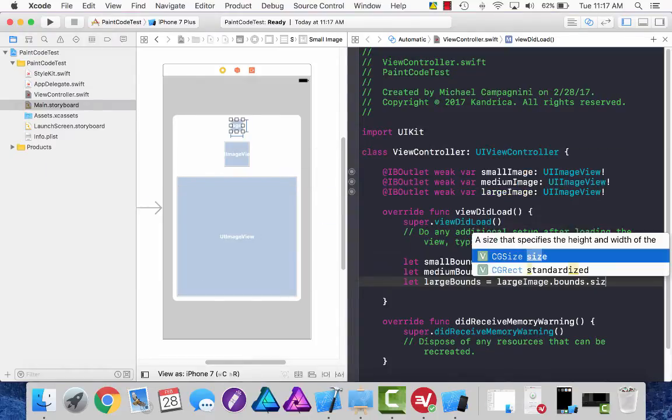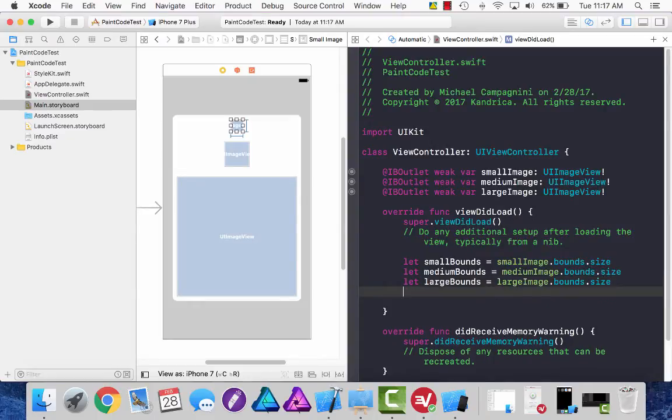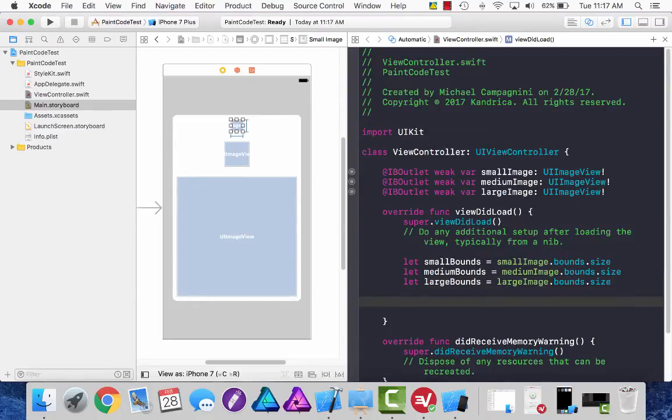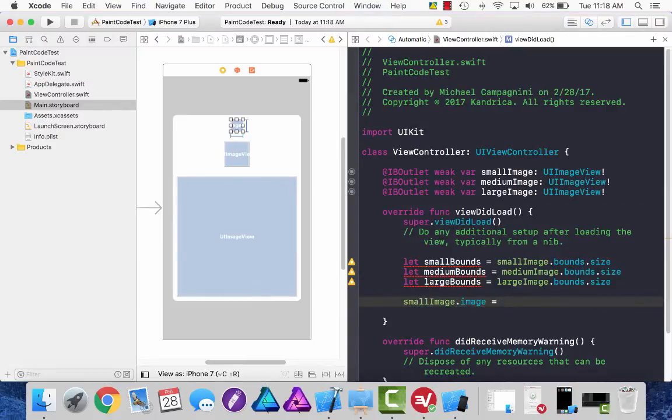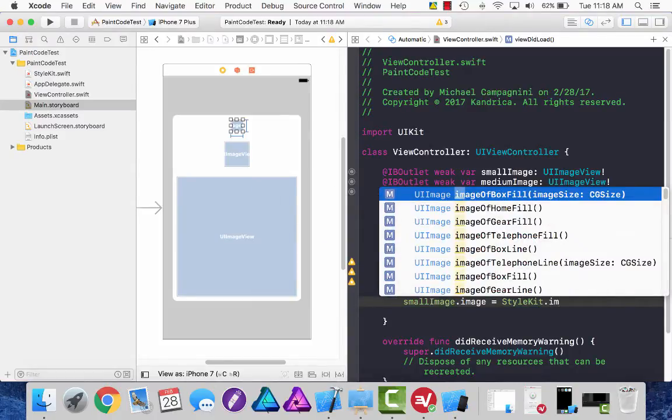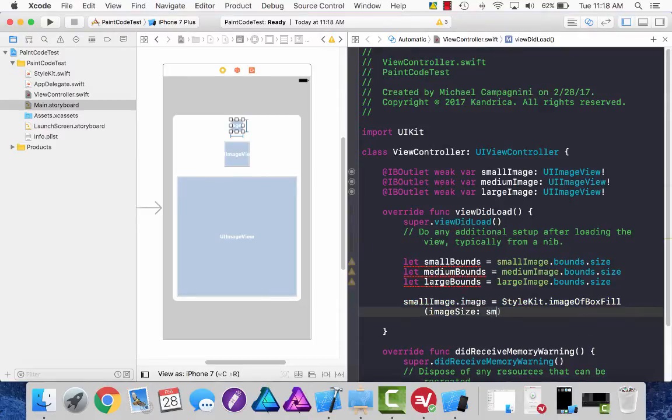.bounds.size. Now that I have the height and the width of each of these image views, I'm going to start putting in any image from my StyleKit class into the image views, and I'm going to do this somewhat randomly. So smallImage.image equals StyleKit, accessing the class, .imageOf, and then I can pick one of the methods here that has the parameter image size. So let's open up imageOfBoxFill and then smallBounds.